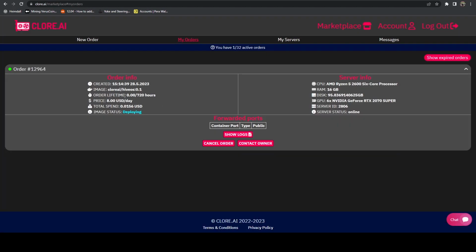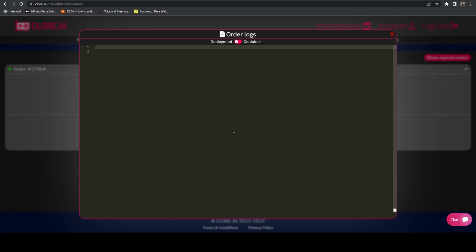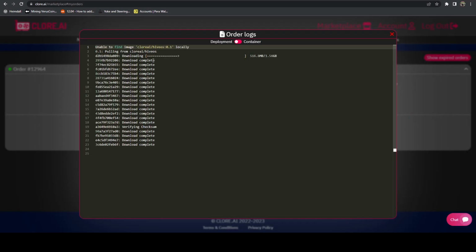And here we can see it is currently deploying. If we click show logs here, we can see the real-time log. Right now, it's downloading the HiveOS Docker container that Clore AI hosts. We're just waiting for that full container to download onto the system, and then it's going to do the Docker run. Once it's booted up, it's going to run that init script, which should have it automatically pop up into our own Hive OS instance, where we're going to be able to manage the rig, launch flight sheets, things like that.